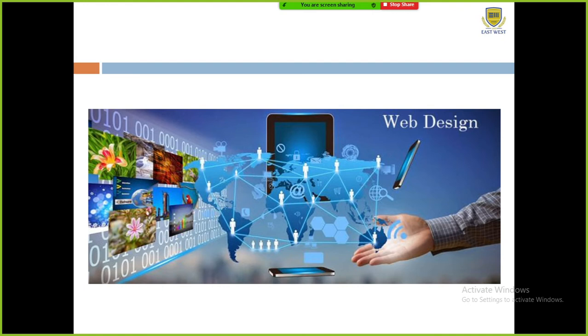So how to create the technology, or how to design it, or how we can develop various applications to have connectivity or communication with each other, that is overall what we study in this subject. Okay, so this is what web design is, right?